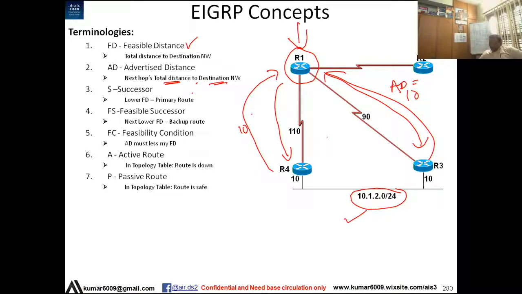R3 will become my successor, the primary route. If the primary fails, we will keep a backup. So who is the successor now? R3. The feasible successor, the backup, is R4. Whenever I select a feasible successor, I will run one condition. Only if the condition matches will I select. I'll ask him, okay, I will keep you as a backup, but tell me what is your AD for the 10 dot network.